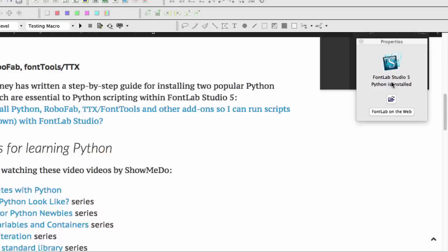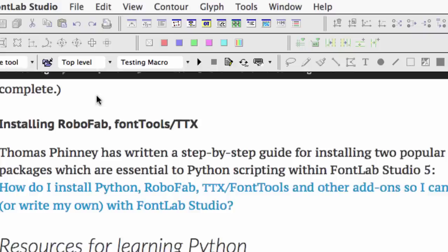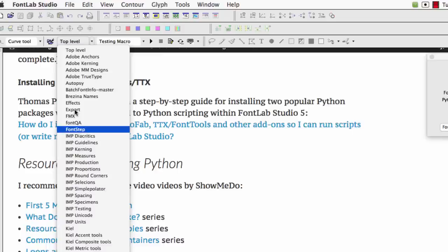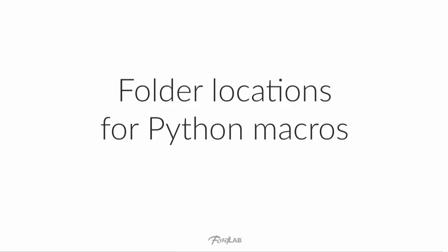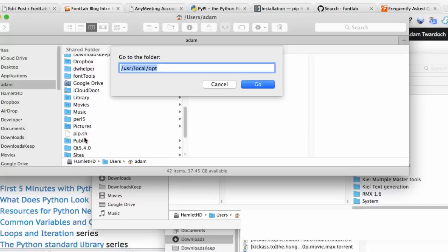Then we have one particular toolbar called the macro toolbar, which can be viewed through View, Toolbars, Macro, and that's where the macros will live. By default, you'll see far less entries here, but I have installed a couple of these free macro packages already. If I go to Finder, it's a bit tricky. I go to my user folder, and by default, I believe on most Mac OS X, the library folder is hidden. So if it is hidden, I go to Go to Folder and type in library, then it opens.